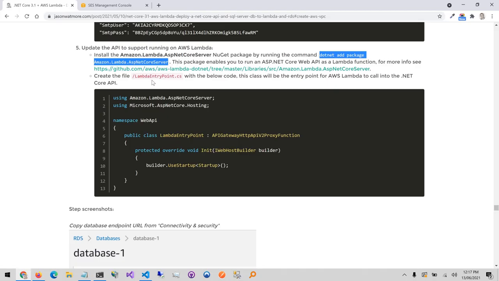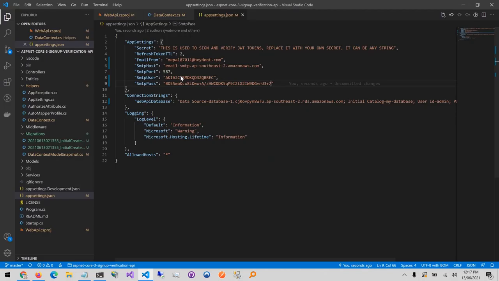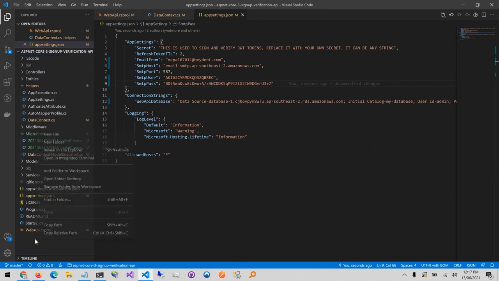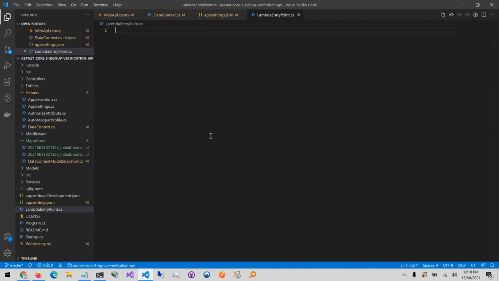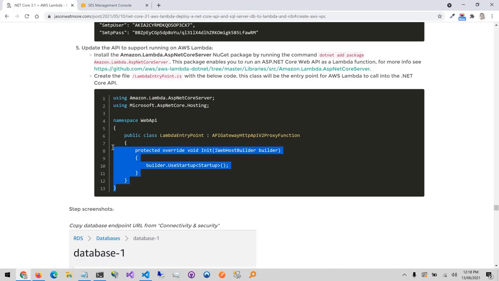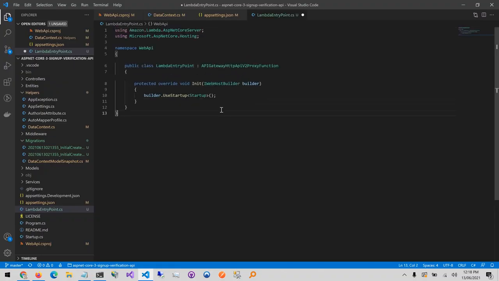Okay, and next we'll create a file called LambdaEntryPoint.cs in the root folder of the project. And this will be used by Lambda as the entry point into the API. So a new file, LambdaEntryPoint, and you can copy this code here. You can see that the Amazon Lambda ASP.NET Core server package is used there. And save.